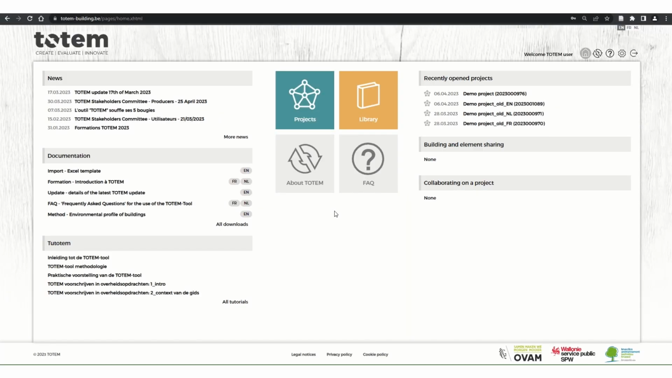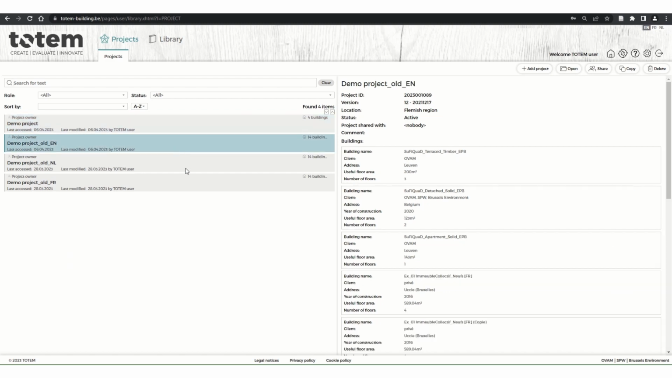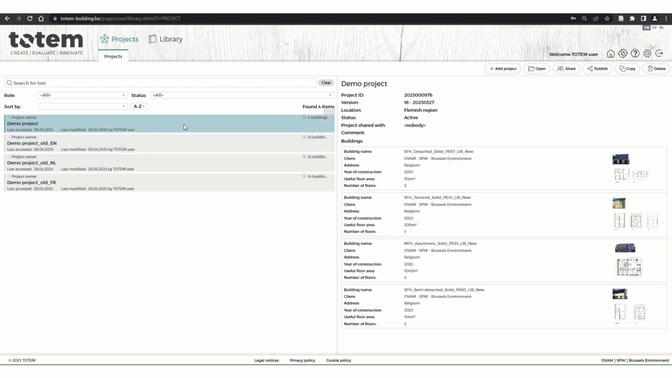The project environment can be accessed by clicking on the project tile. When opening the project environment, an overview of all your existing projects is shown. Here you can choose to add a new project or to open an existing one. It is also possible to share a project with other users or to publish your project as an URL link.